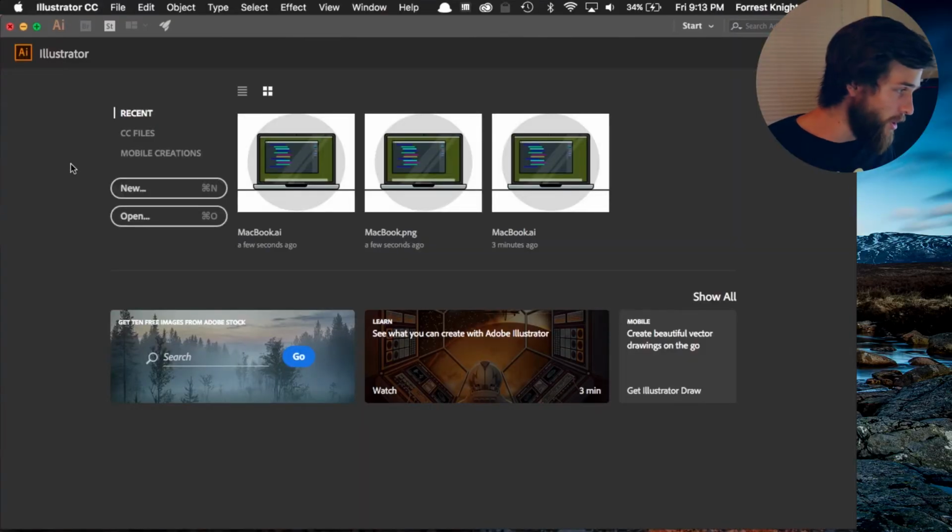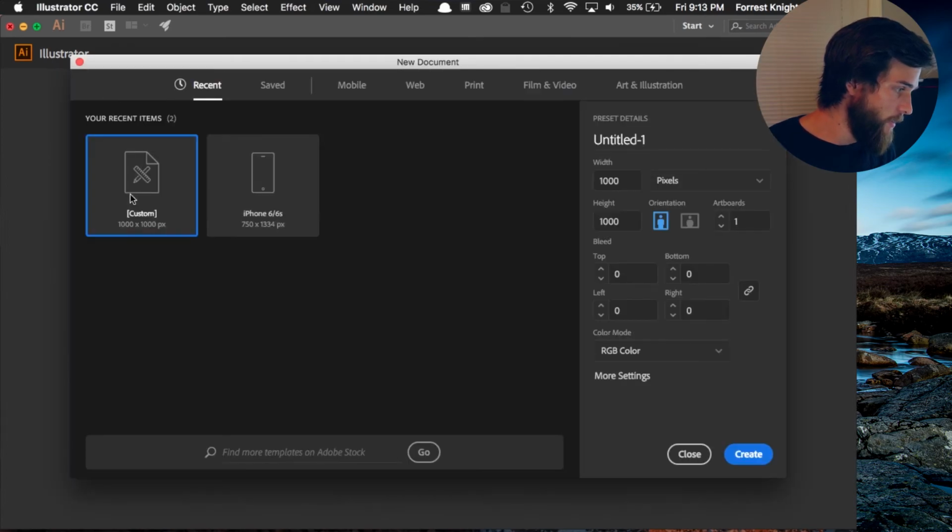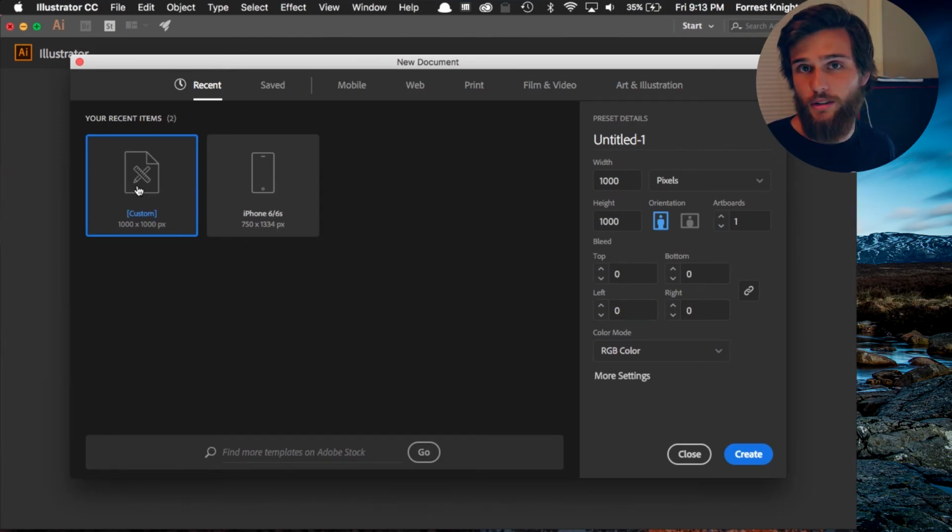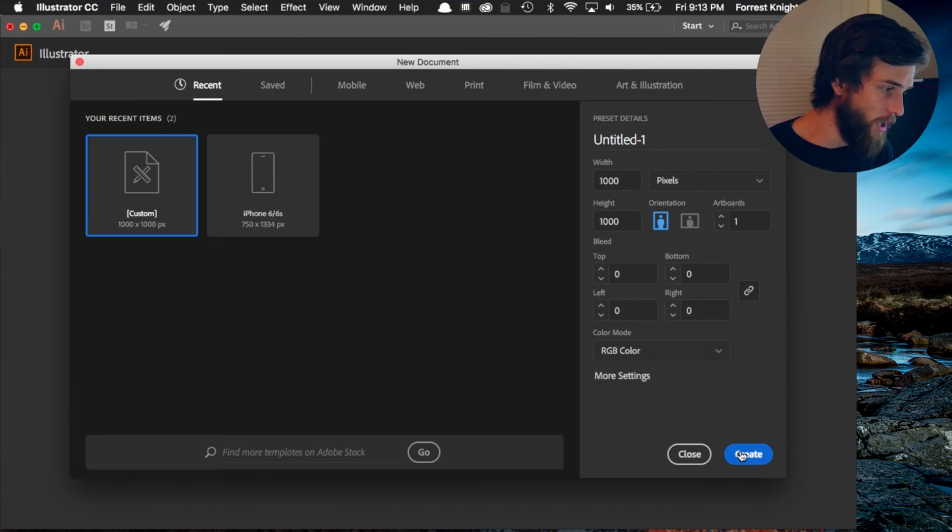Alright, we're going to first start, of course, by opening Adobe Illustrator and hitting New. We're going to make it 1000 by 1000, just because why not? We're going to have a square, it's going to be a computer on there, 1000 by 1000 seems appropriate. I'm going to hit Create.